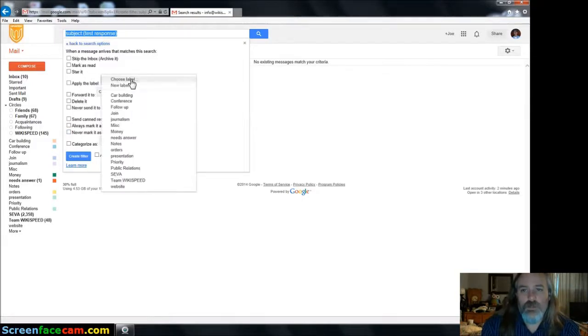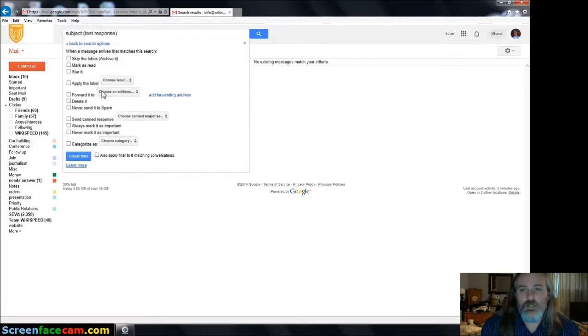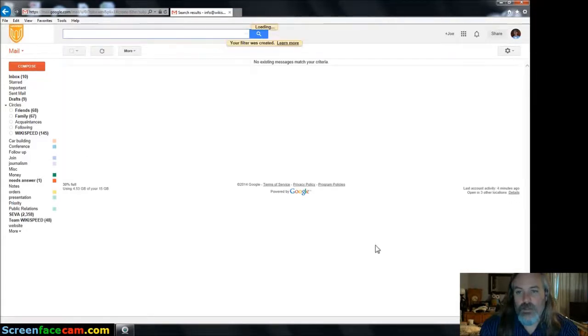One in particular would be apply the label, so we can choose a label and have it go directly to that label, which Gmail uses very similar to subfolders. In this case, we're going to choose Send Canned Response, our response that we just created, and create the filter.